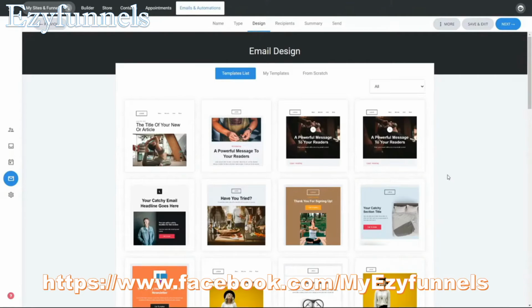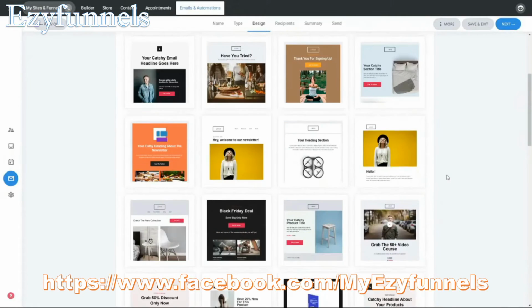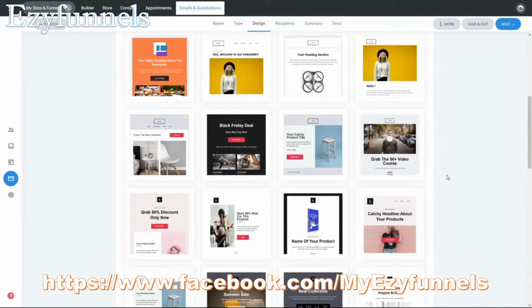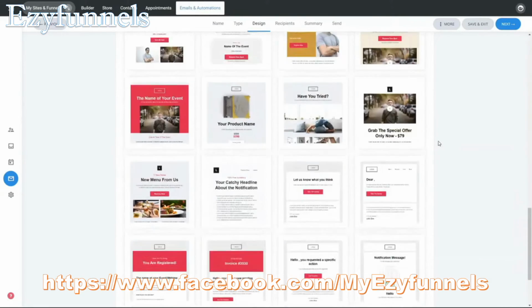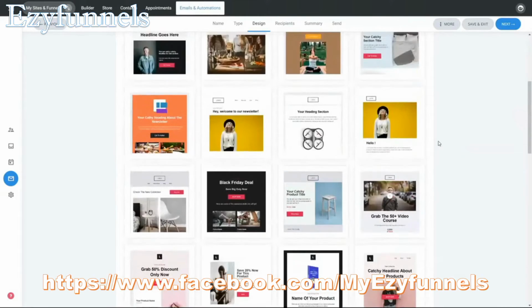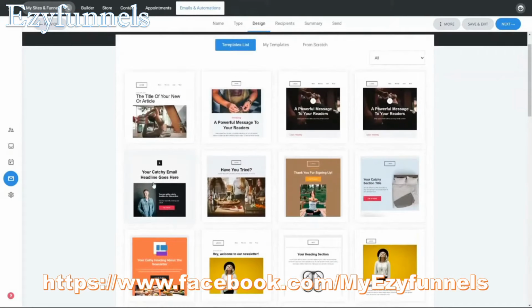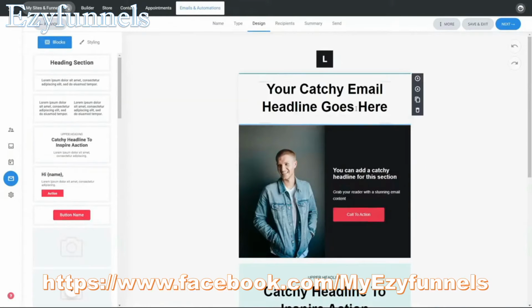And next, of course, is to select the design. So here we have a lot of templates that you can choose from to start your email design. So pick anything. Basically, there is all sorts of different options to choose from. Whatever you pick, you can fully customize with the builder. So let's just pick one design, and we can now start editing it with the builder.